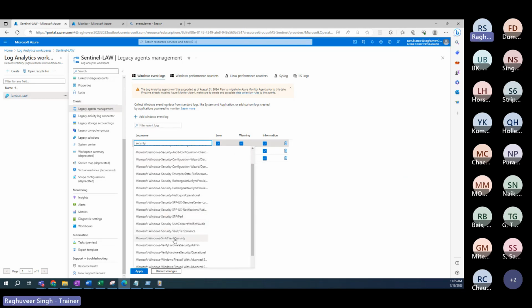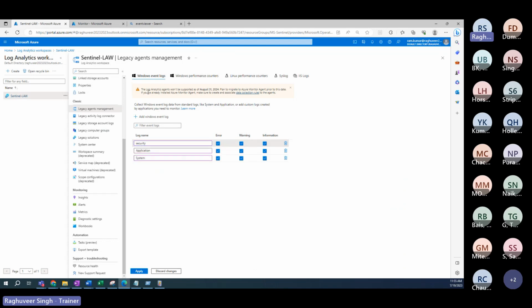So I select security logs, which is Windows client SMB security like this. This is how I would configure Sentinel in the past: I would create a Log Analytics workspace. In that workspace, I will add all my servers, and then I will give instructions to the workspace on what kind of logs you need to collect from the servers.